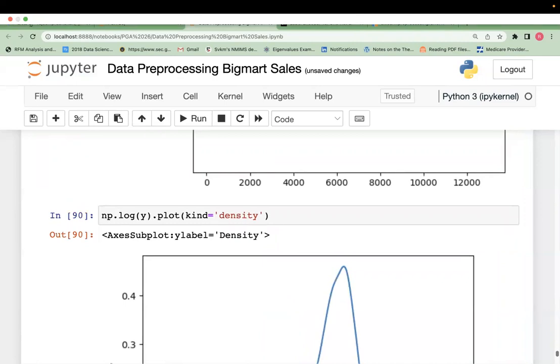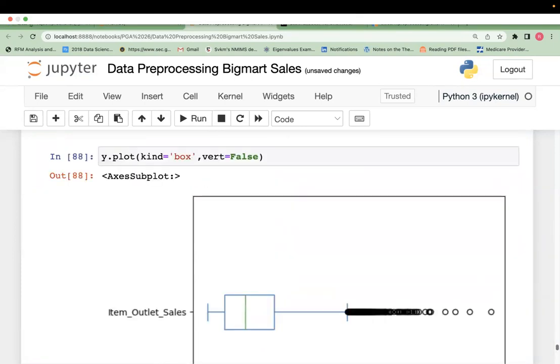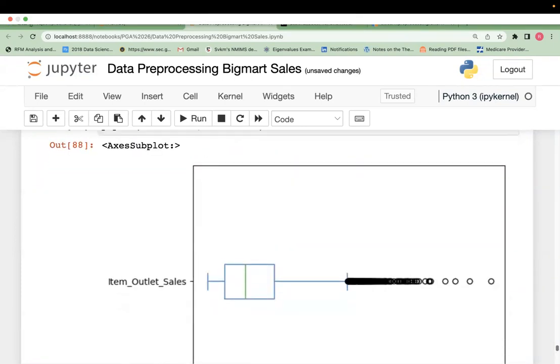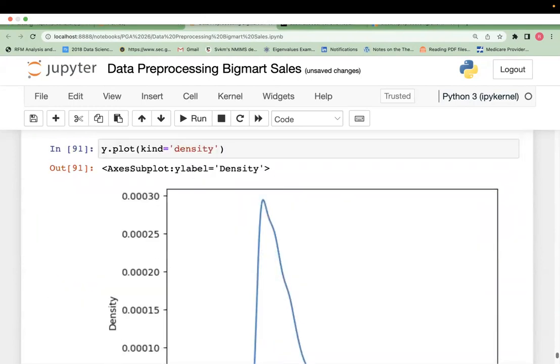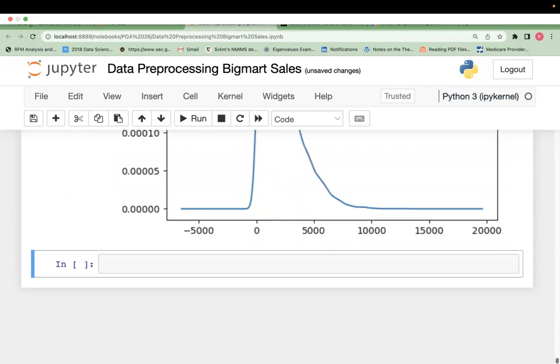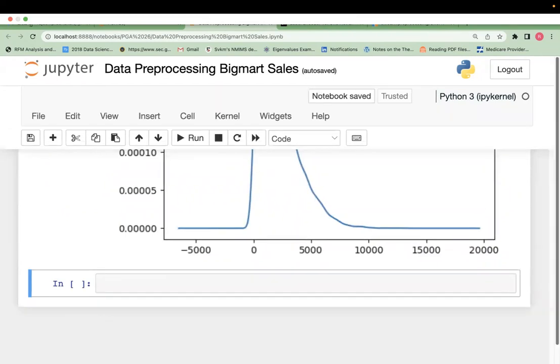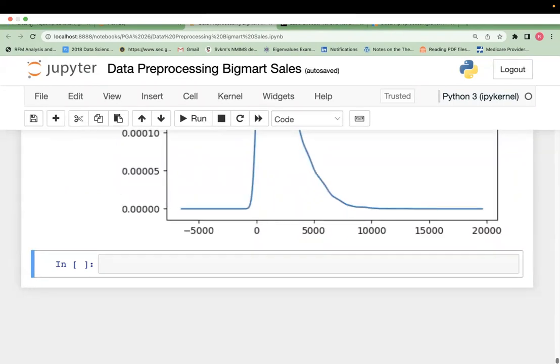We can't help it, so we will keep the outliers as they are. Density and box plot. All of you got this? Box plot, density plot, positive skewness and positive kurtosis. Even if we do a logarithmic transformation, it is not working. From positive skewness, it goes to negative skewness. So it's better not to transform the data.